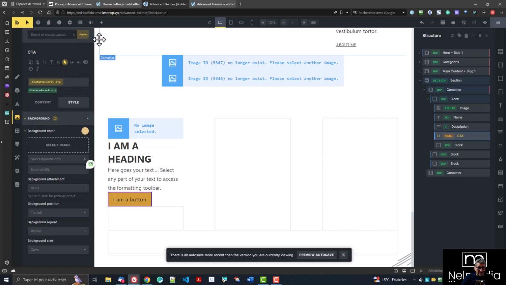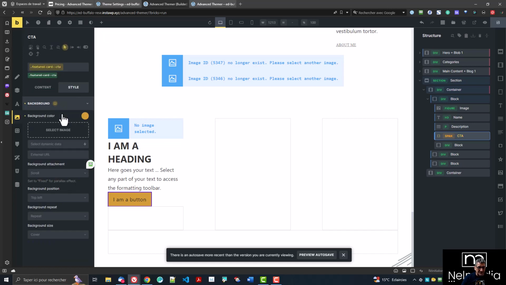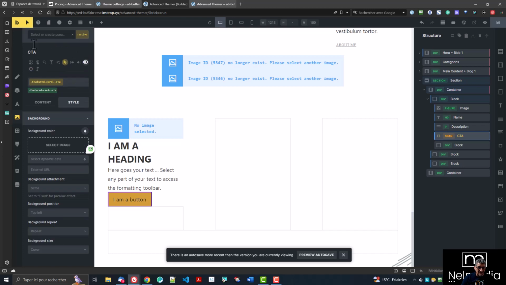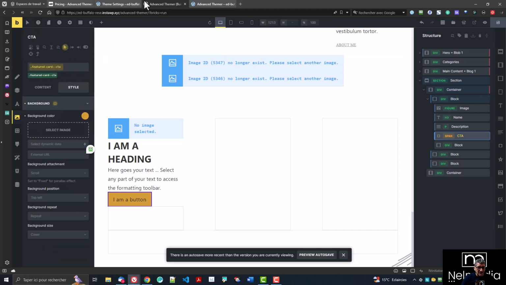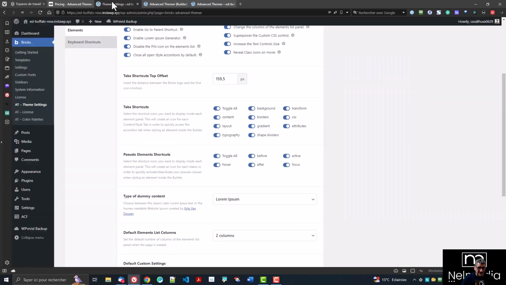So I would probably argue that it's better to take a look at this tab panel here instead. And then we have the before, we have the after, we have the active state, and we have the focus state. So all of those buttons here can go directly to a specific state. Toggle on and off by clicking and clicking again.